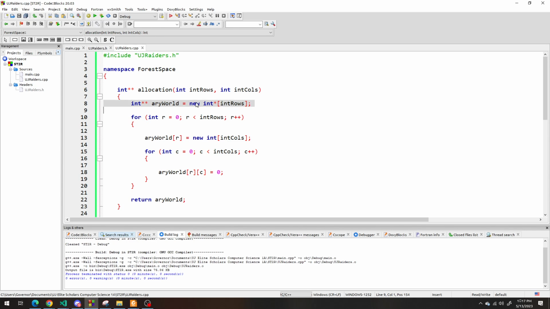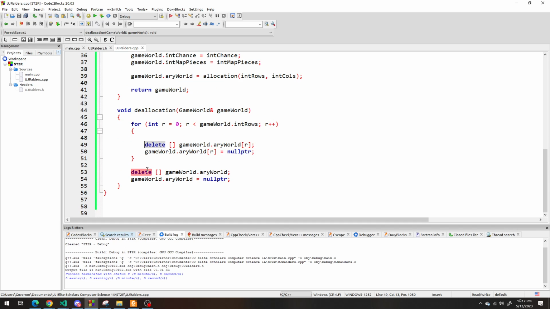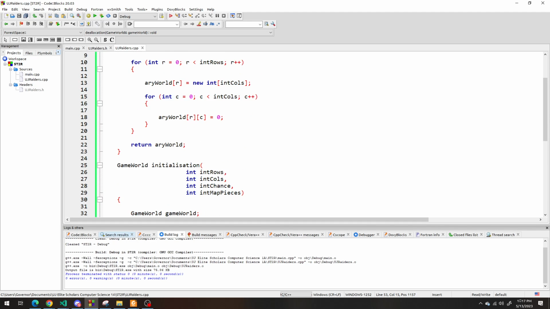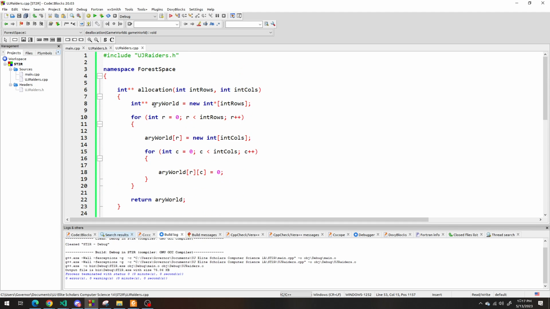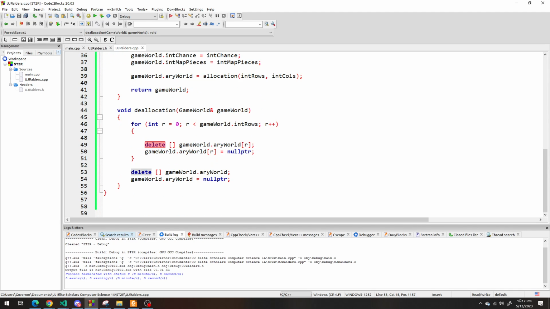New. Do you see the new? Uh-huh. And then new again. We have two news. We have two deletes, right? The first new was for the rows. The second new was for the calls. So this one deletes for the rows, and this one deletes for the actual thing.